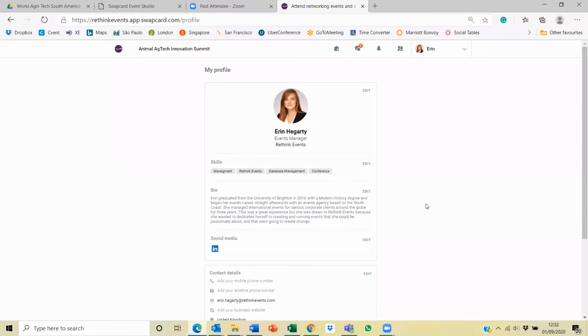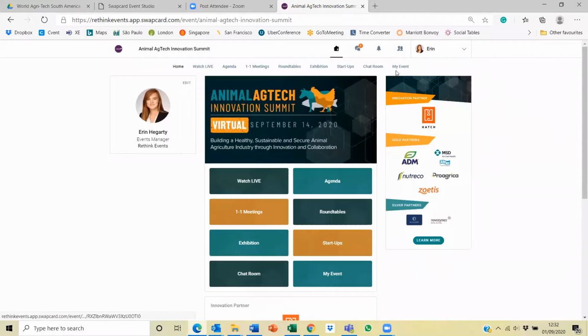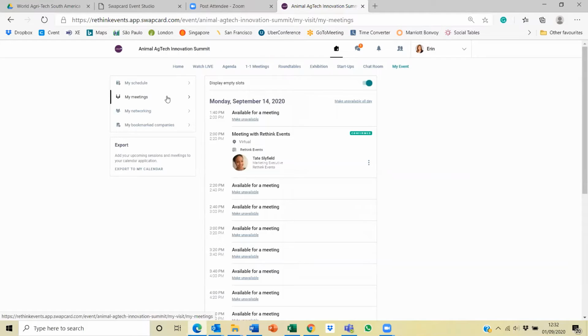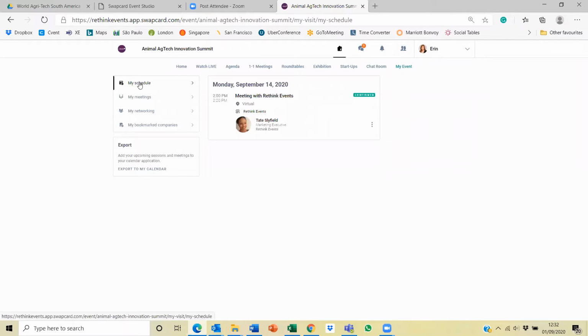Once you have updated your profile, head home and the My Event tab. Here you'll be able to manage your schedule during the summit. First of all, click on My Meetings to see if you have received any meeting requests from other delegates. You can accept or decline each meeting, and once you have accepted it, it will be shown in My Schedule.